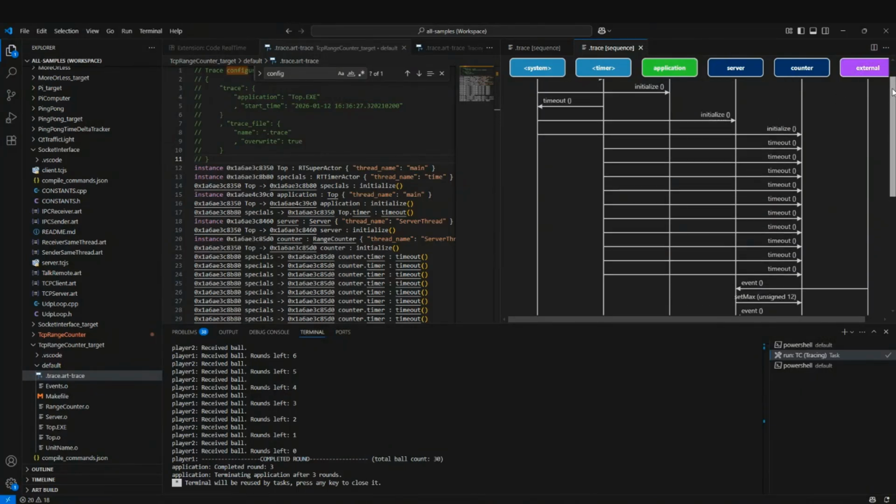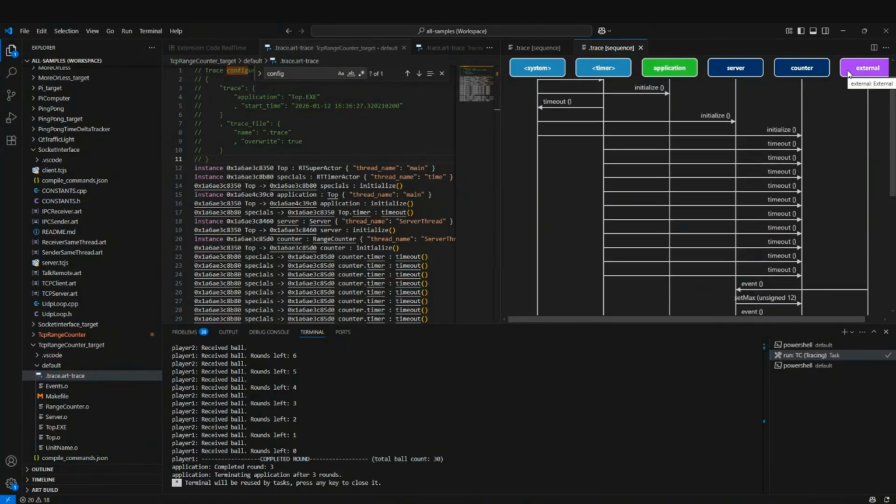So here we can see all the colors used. Purple means external lifeline. Green means the top capsule, top lifeline. We have the light blue ones that represent the things that are built in, provided by the target artist for system and timing. And then we have all the dark blue, which are all the instances that your application creates by itself at runtime.